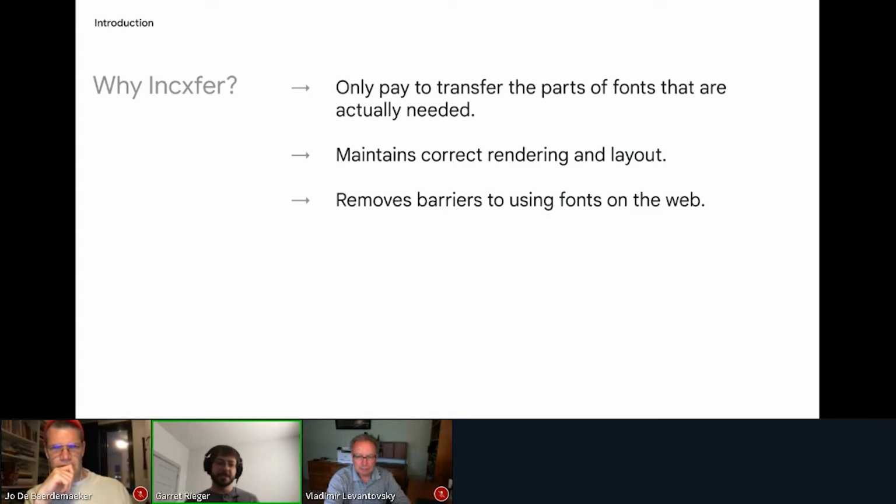And so this technology promises to be a way that we can remove some of the existing barriers to using web fonts, especially for things like CJK.